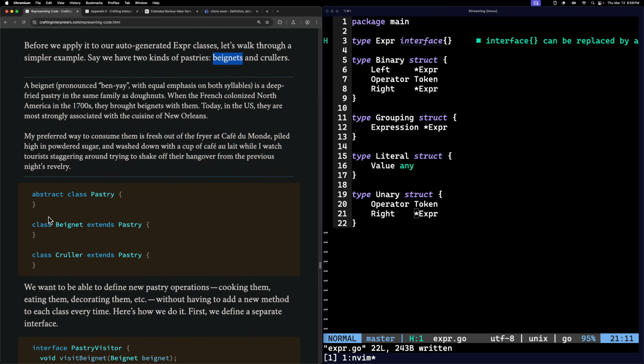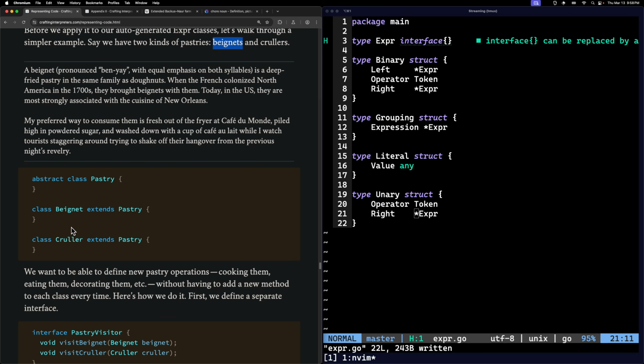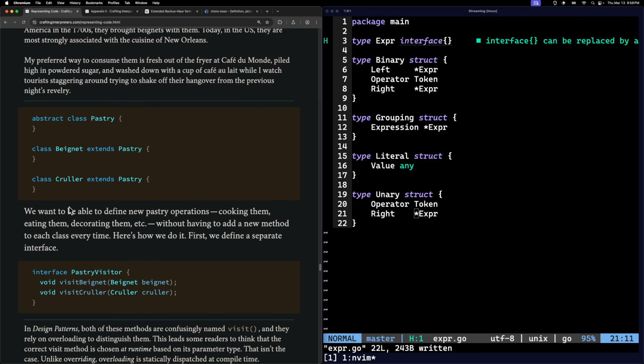Okay, so we have an abstract class of pastry and two concrete classes for a beignet and a crawler, and we want to be able to define new pastry operations, cooking them, eating them, decorating them, etc., without having to add a new method to each class every time. Here's how we do it.